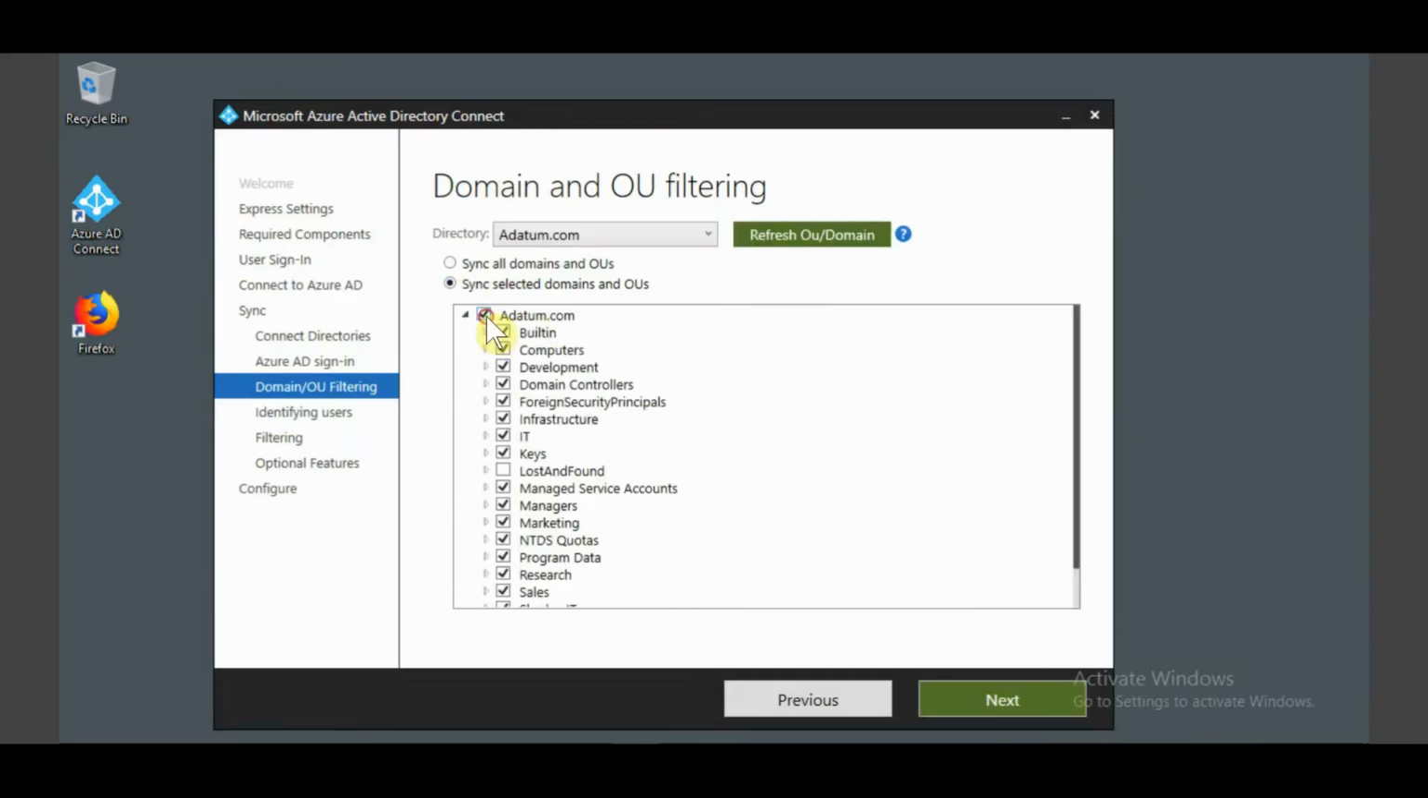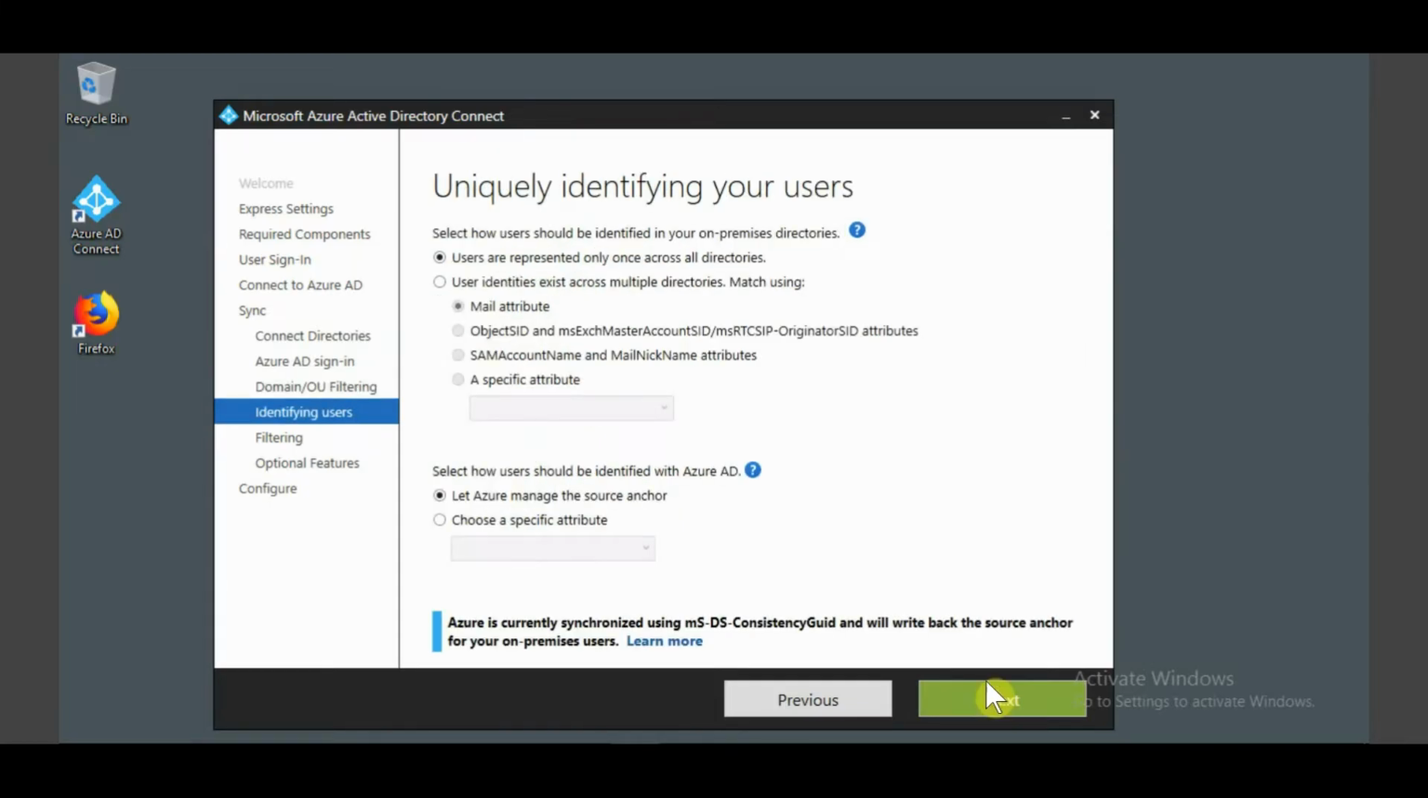Well, I don't want to sync the whole company. I'm just going to sync the IT OU. So I'm going to choose IT. I can sync everyone else later. Maybe I'm just doing a pilot. Here's the important part. Two things here, uniquely identifying your users. How are they going to log on and what represents them in their logon name?